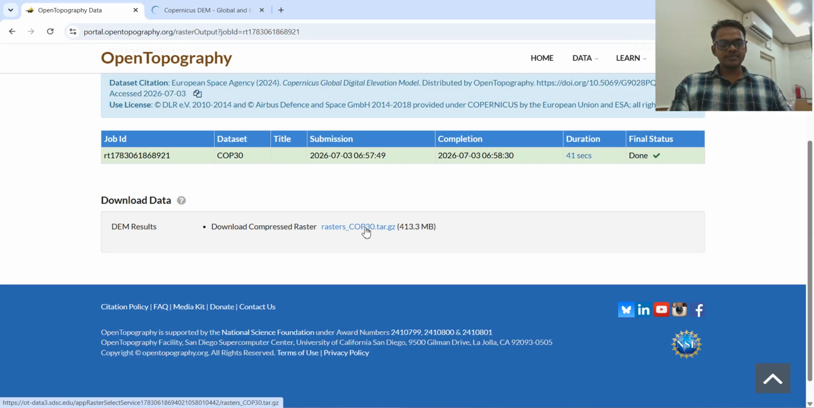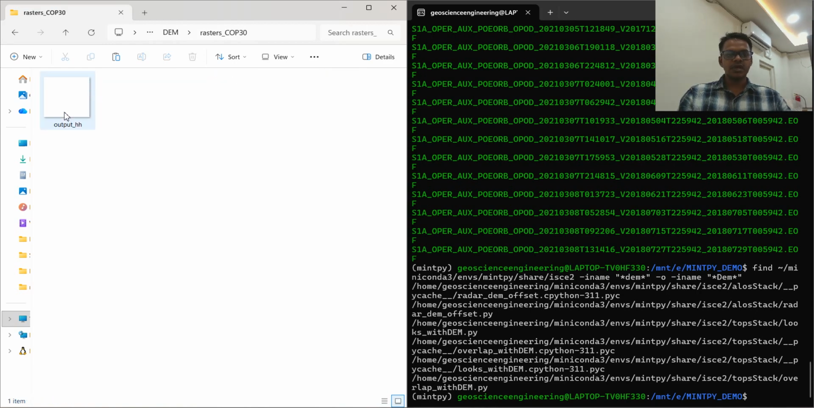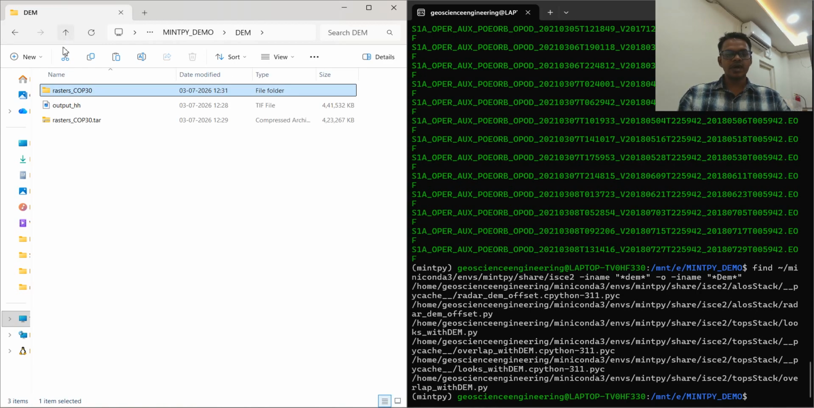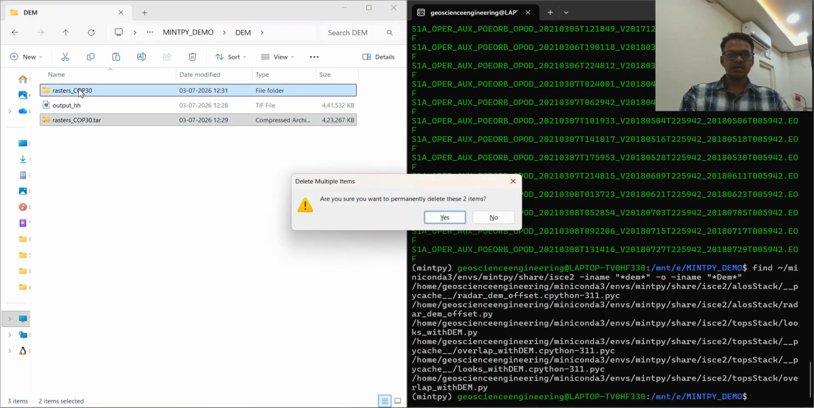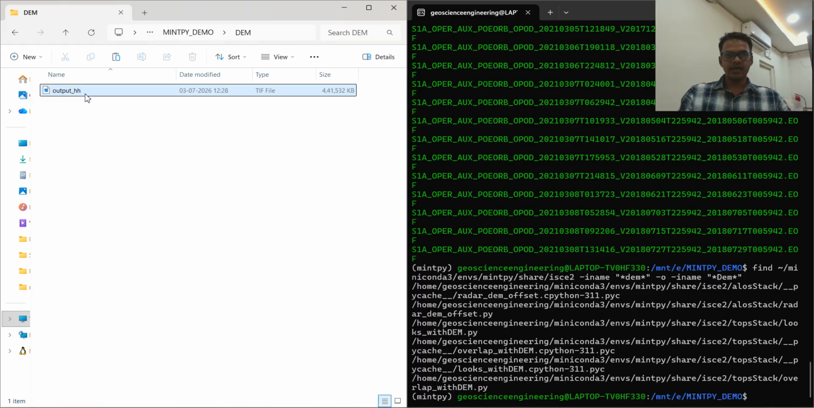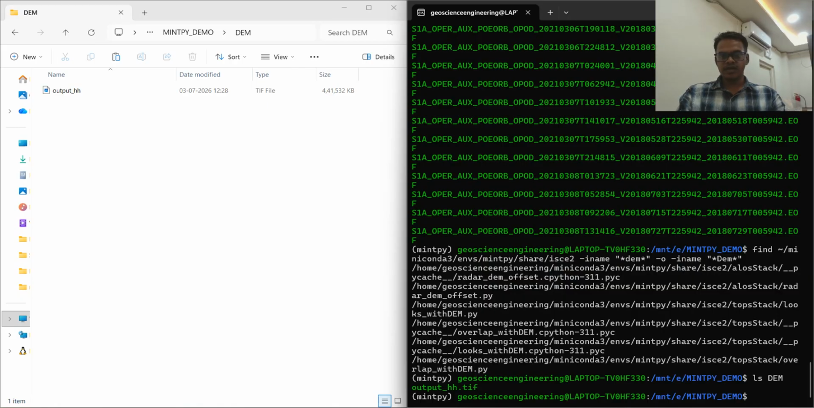So I have downloaded it, moved it to the temp folder, and extracted it. This is the folder, and this is my DEM. I've copied it outside, and I'm just deleting these files. Here I have this DEM. Now, if you want to see, you can just go for ls DEM, and you can see the name output underscore heritage TIF.